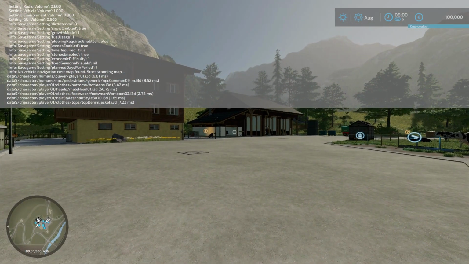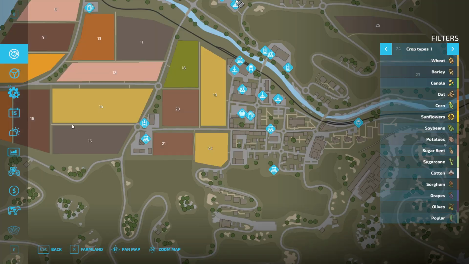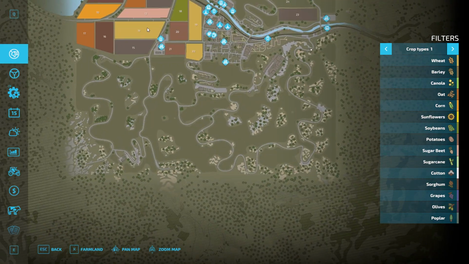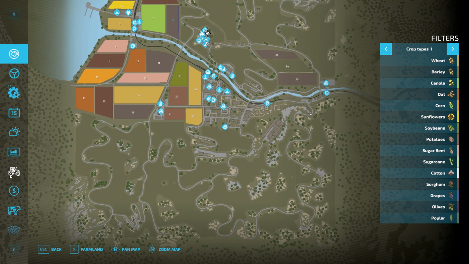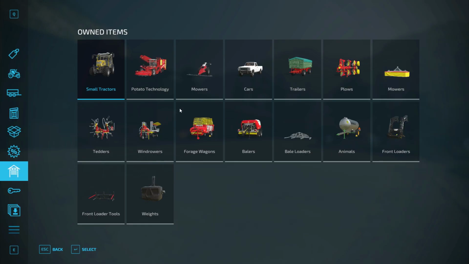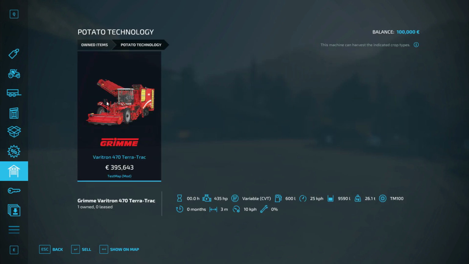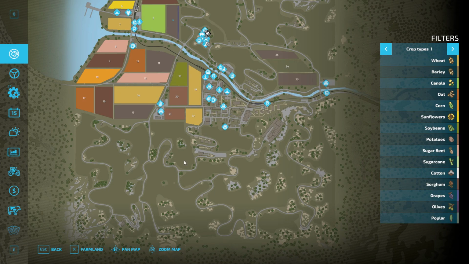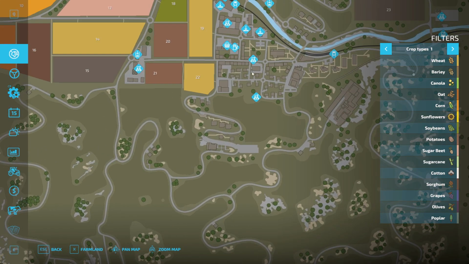Confirm. If I now go to my vehicles, let's just go to where's my vehicles now? Oh, sorry, it's in P. Why am I looking there for it? Potato technology. There it is. Show on map. It's supposed to be lying here somewhere.